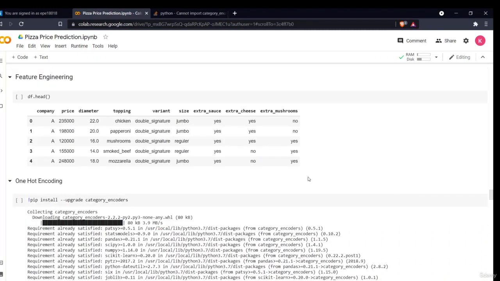Hello, welcome to the next section of this project, which is feature engineering. In this section, we'll be doing feature engineering, in which we'll use techniques such as one-hot encoding and other techniques so that we can make our data feedable to the model. So why are we doing this one-hot encoding?